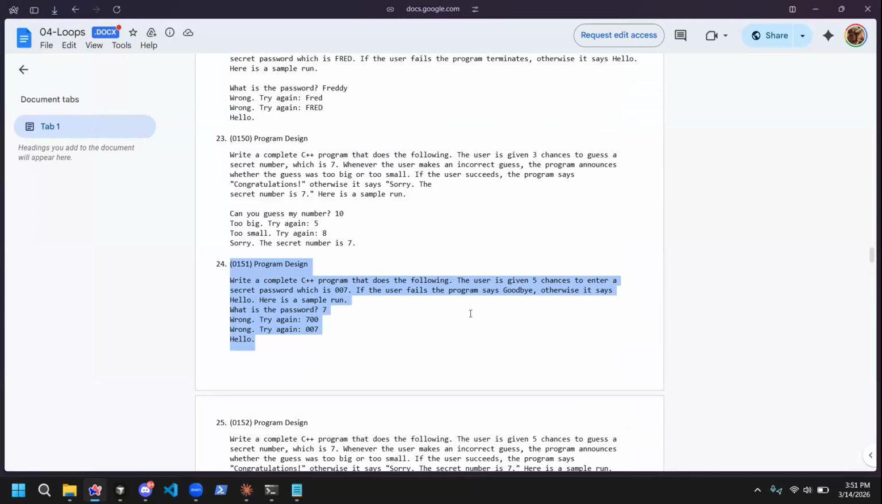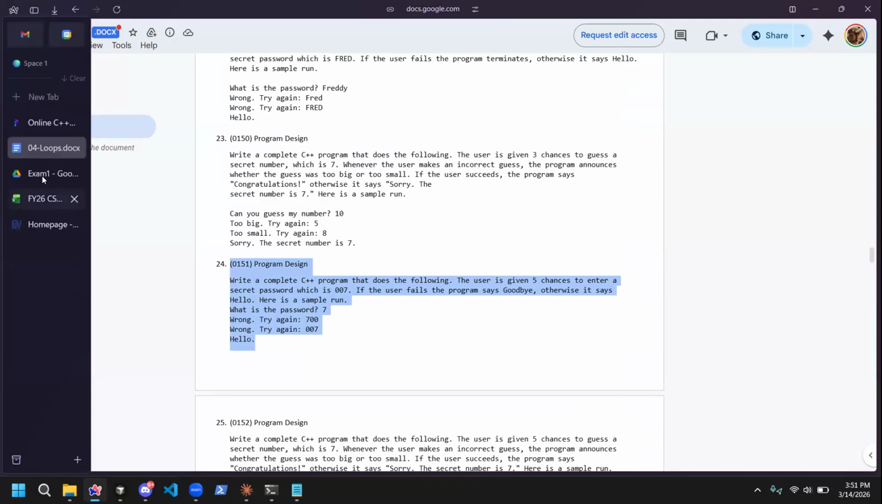All right. So the user is given 5 chances to enter a secret password, which is 007. If the user fails, the program says goodbye. Otherwise, yeah, it's pretty much the same thing.